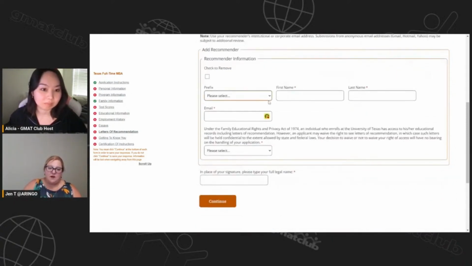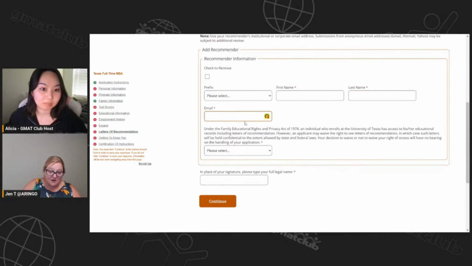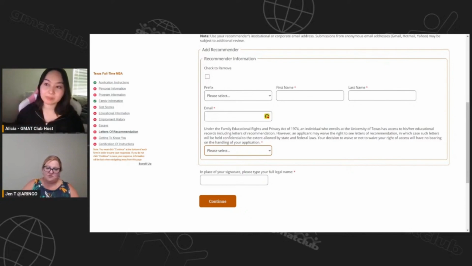So then from that point on, you're going to list out who they are, their name, and their email address. And then from there, this is an important question. Do you waive your right to access somebody's letter of recommendation? It's here because you have the right to reserve this option. But I'll tell you two things.